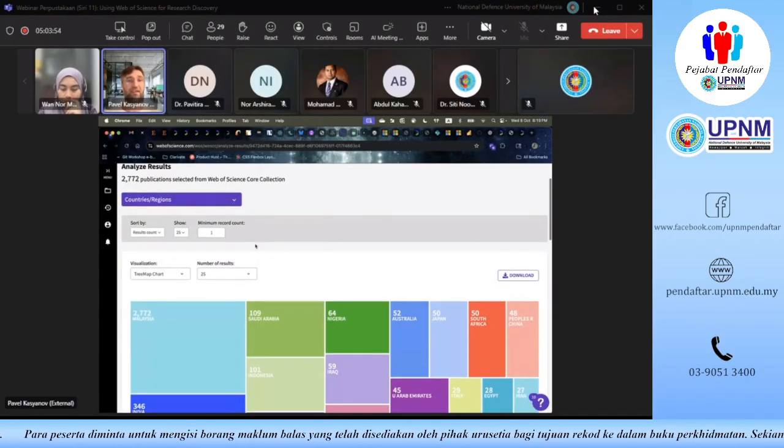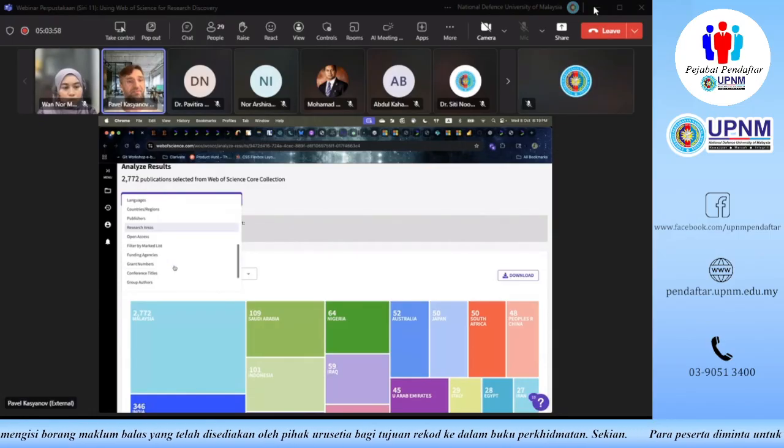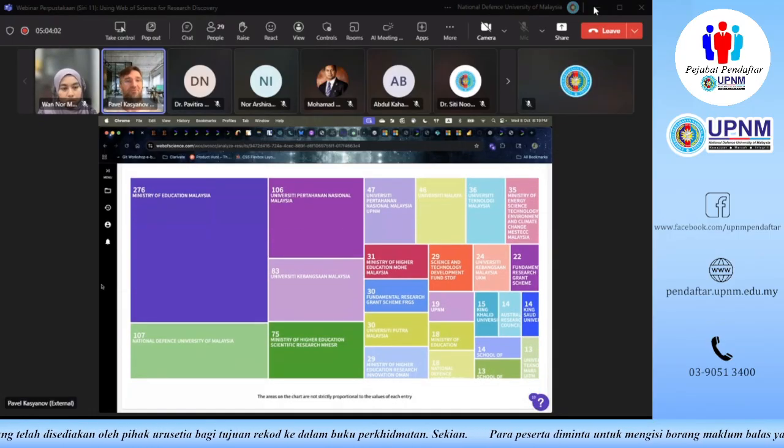And I think you would like to see what were the funding agencies that funded the research results. So obviously, the number one funder is the Ministry of Education Malaysia, followed by the National Defense University of Malaysia, UPNM itself, UKM, etc. So as you can see, I would say that you as an organization are greatly dependent on the intra-Malaysian funds.